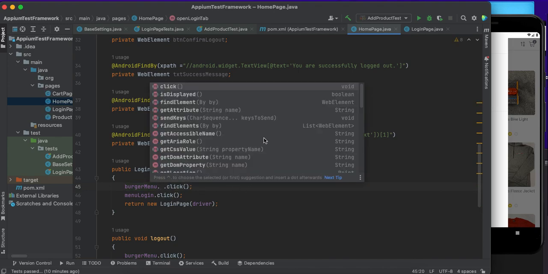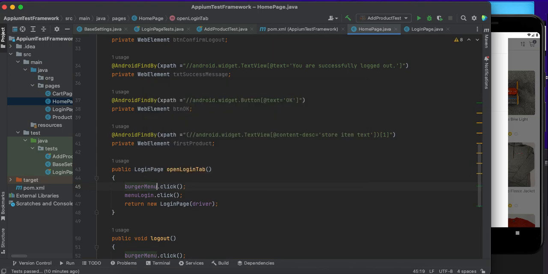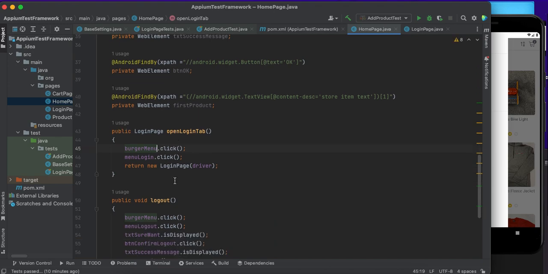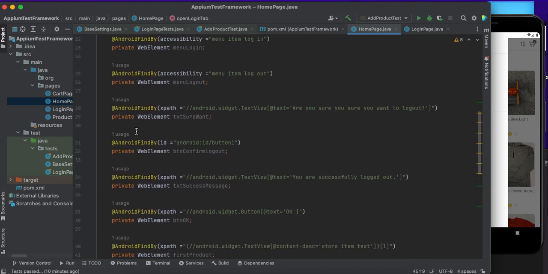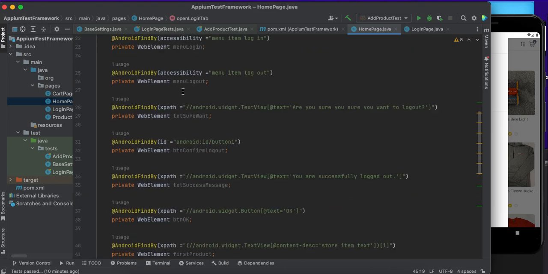possible user actions. Click, is displayed, find elements, get attributes, send keys, find element. So normally we go with driver dot find element and then Appium By the xpath and dot click, those are all the methods. So with this, get enabled here. This is how it gets simplified with this declaration and then PageFactory initElements.